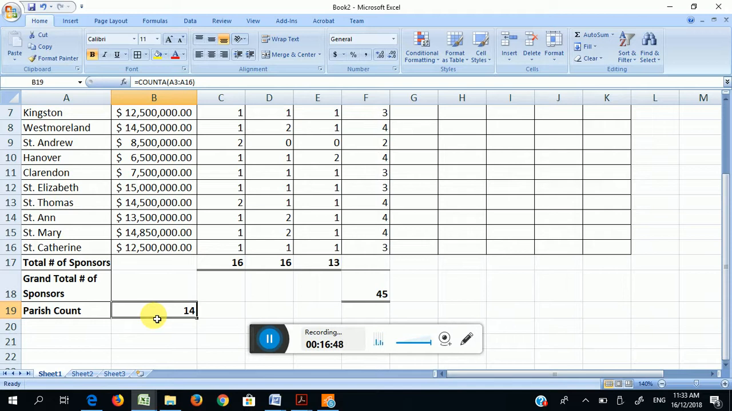And next time, all you need to do is press the comma icon, and take out the decimals. Again, you get 14, parish total. Do not include empty cells. Never include empty cells on a spreadsheet. Never.